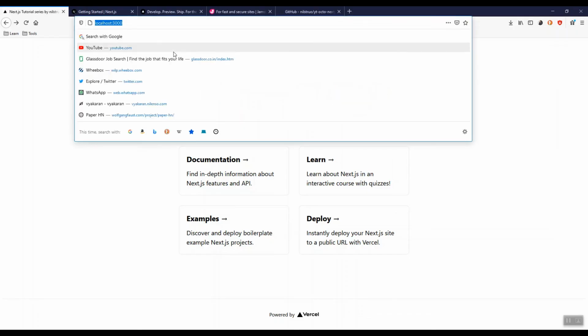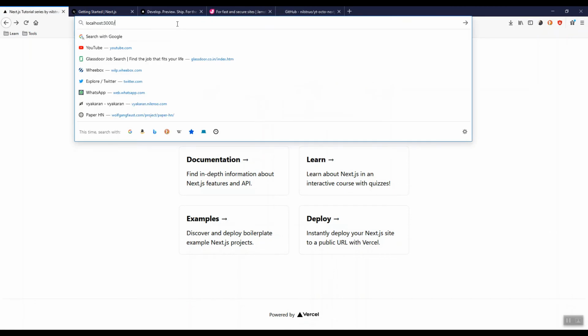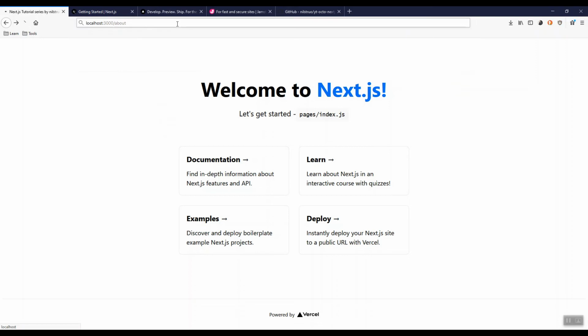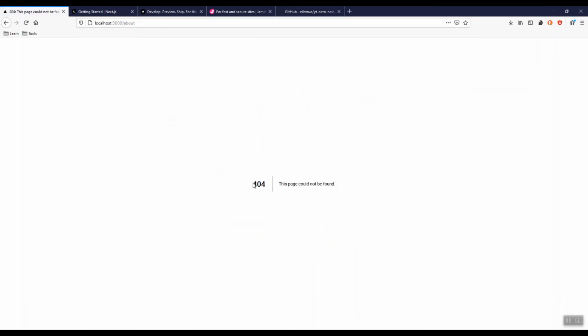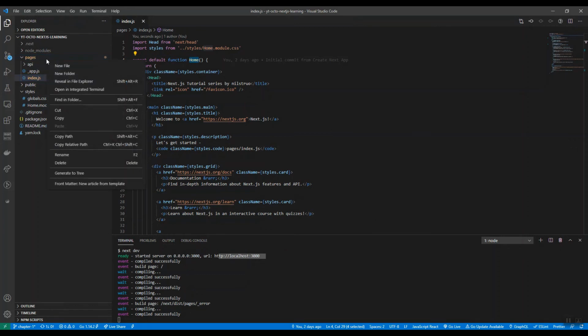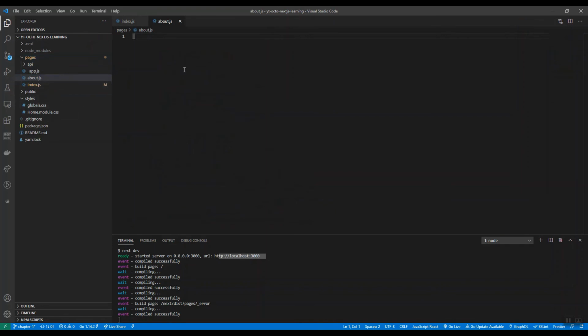What will happen if we go to unwanted routes? This is getting hosted on the root. Let's go to about, which doesn't exist as of now, right? So let's go to about. We can see that a 404 page not found page is loaded, which is coming from the Next.js library, which is a default page. We can override that page as well, but we'll see in a later video how we can do that. But for now let's create an about.js page and write a basic component.